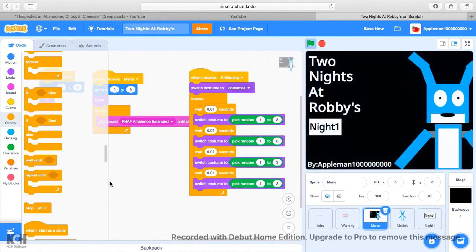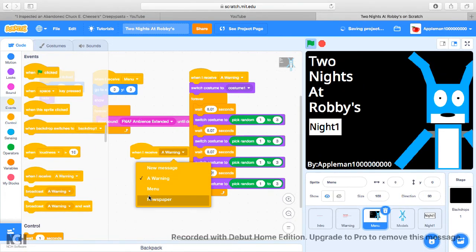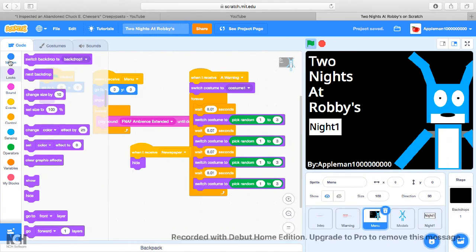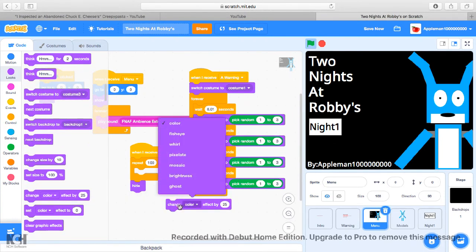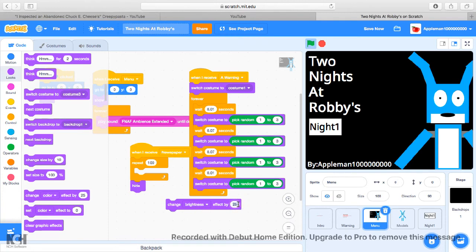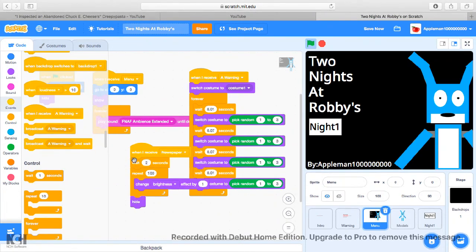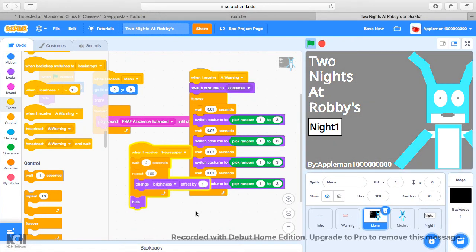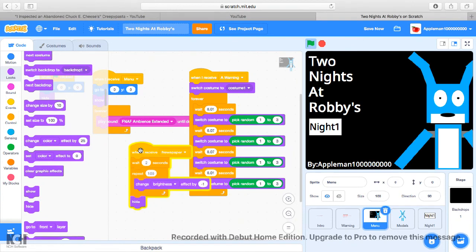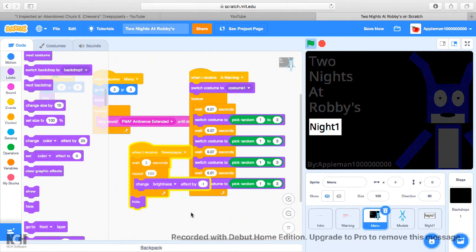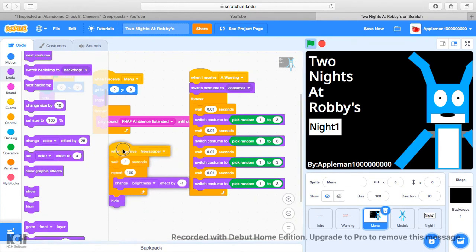Okay, so now, when I receive newspaper, hide. I think repeat 100 times. Change brightness by -1. Change brightness by 1. Okay. Wait 1 second. Let's see, 2 seconds. Oh, clear graphic effects. Okay, change it to -1. Ooh, it's working. Clear graphic effects. Okay, let's see if this all works now.